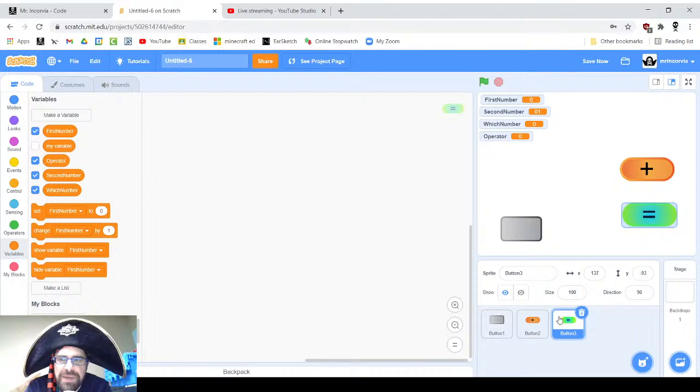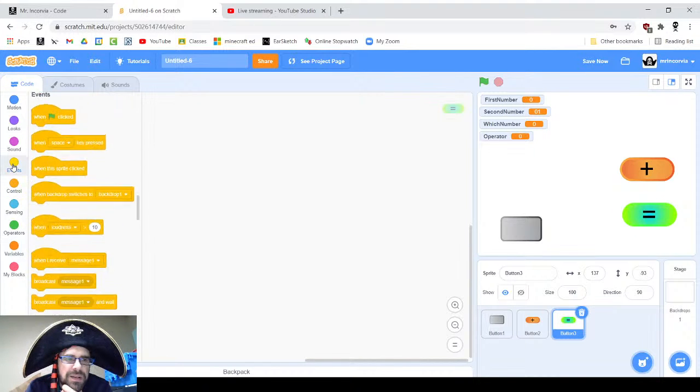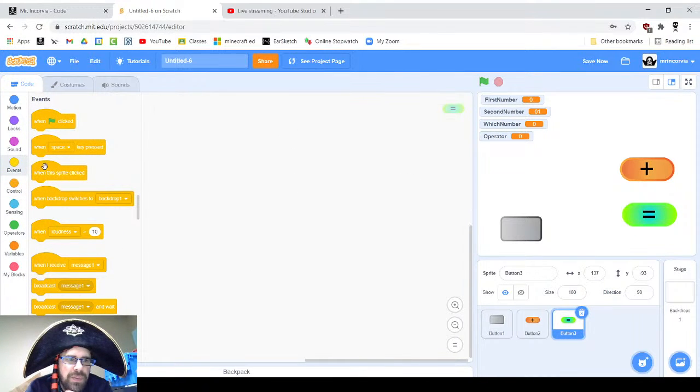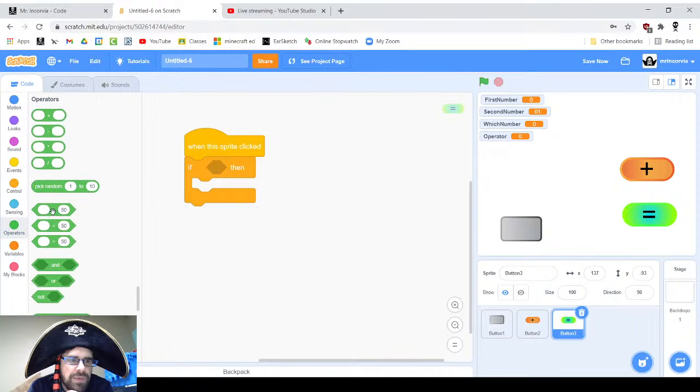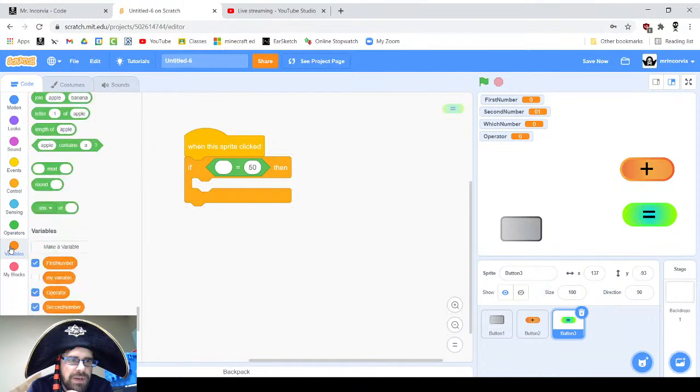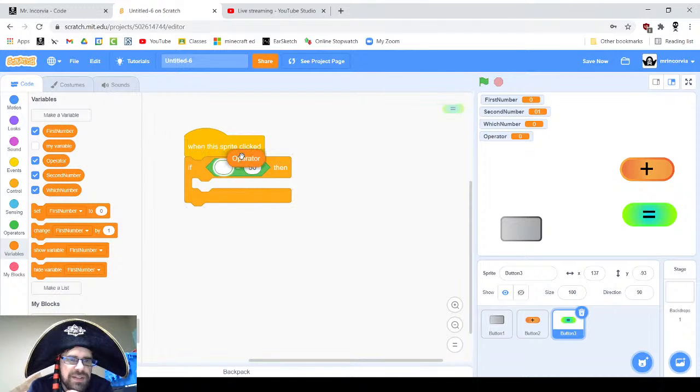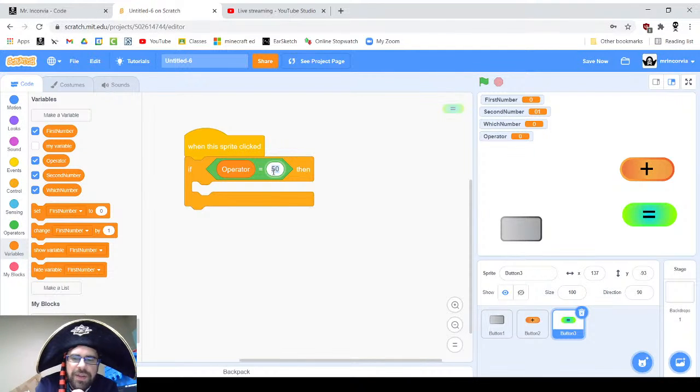Now, let's make our equals button work. When we click this button, we need an if. If operator. This is so much more complicated than I thought it was going to be, guys. I thought we were going to do this really quick, fun math thing, and now we're like, you know, coding is hard.